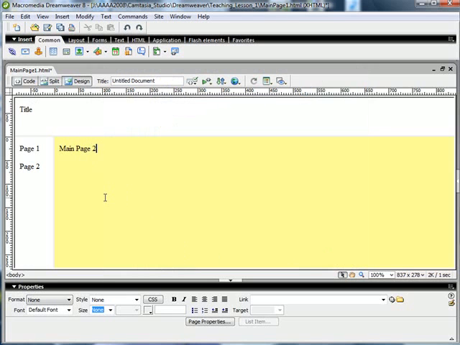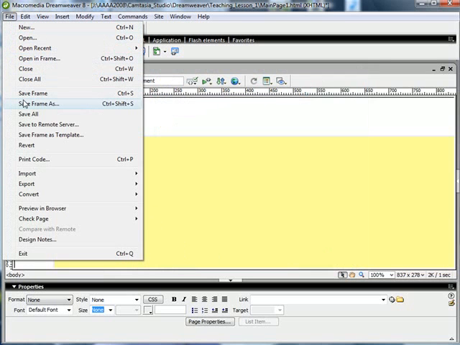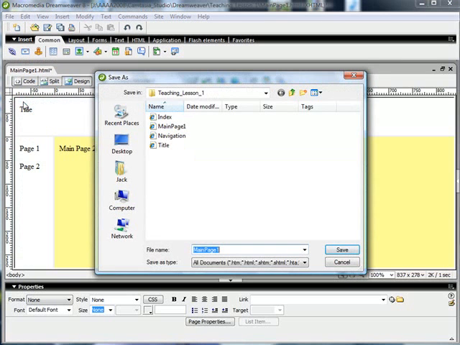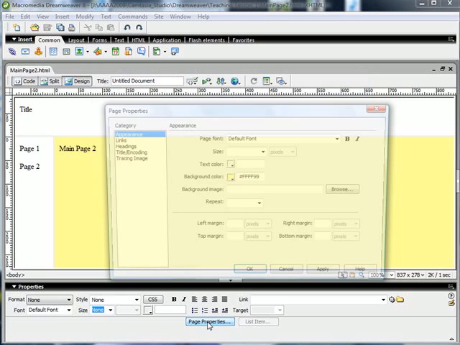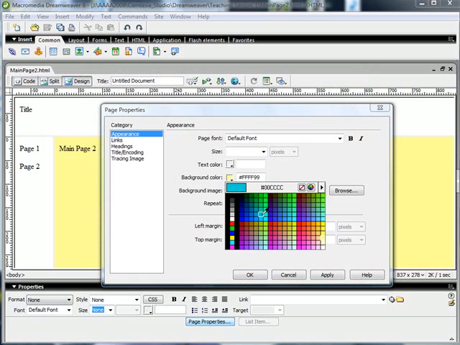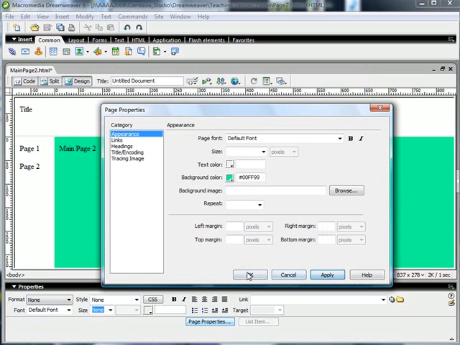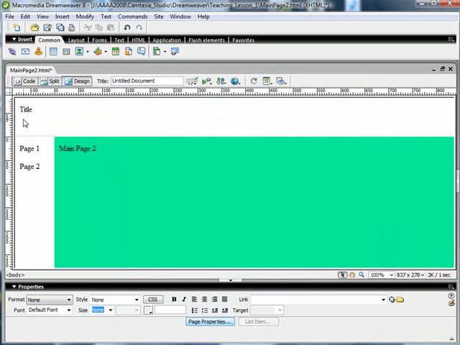I'm actually going to change the name of this main frame one. File, save frame as, and I'm going to call this mainframe 2, but just to differentiate, I'll go down to page properties and change the background color so we can see. There's our website, there's the title, page 1, page 2. What we need are some hyperlinks between these.